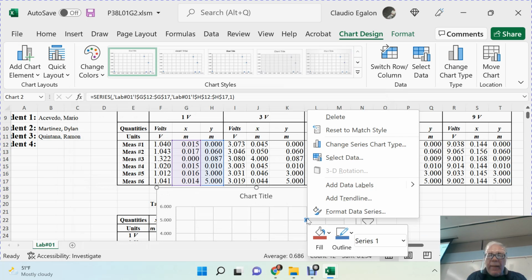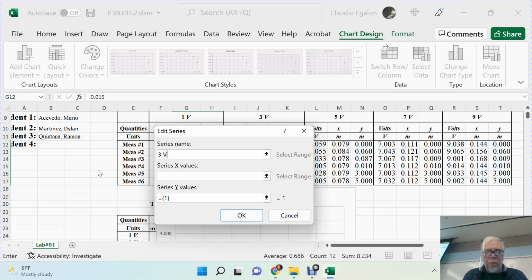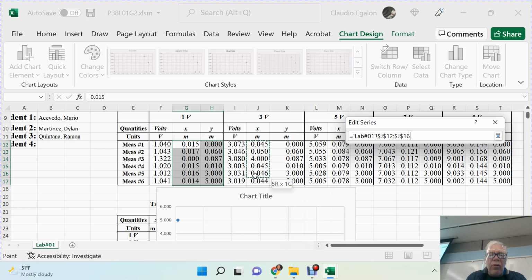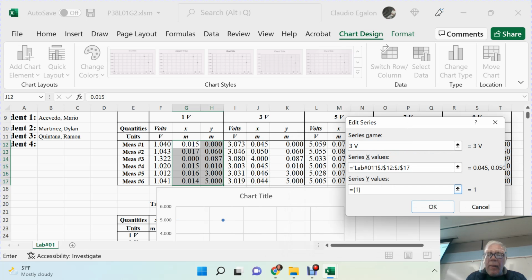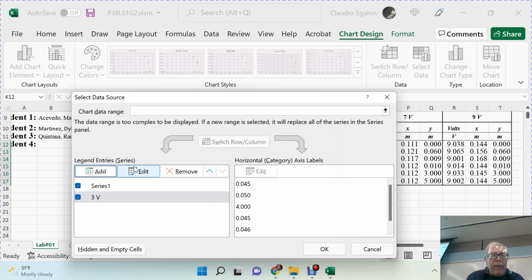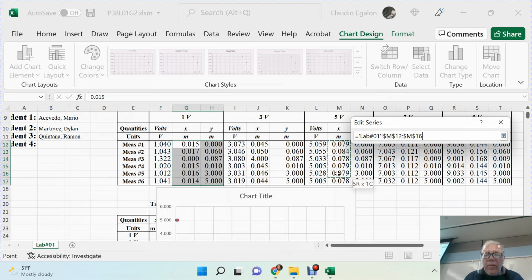Right click, select data, add, it's going to be 3 volts. You're going to select the X coordinate of the 3 volts and the Y coordinate of the 3 volts. And then you're going to repeat for every one. Add 5 volts, right? X.